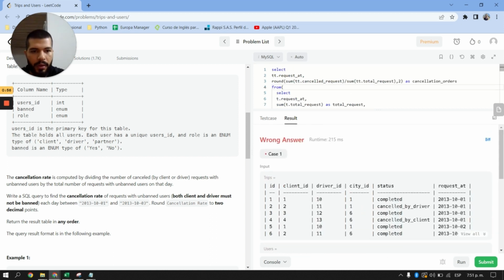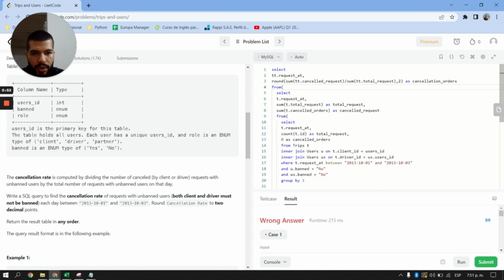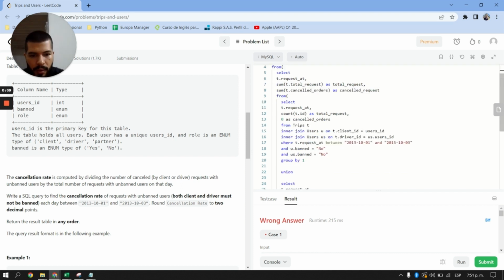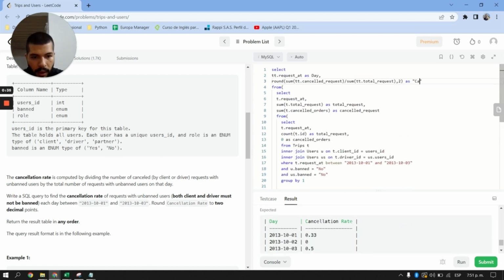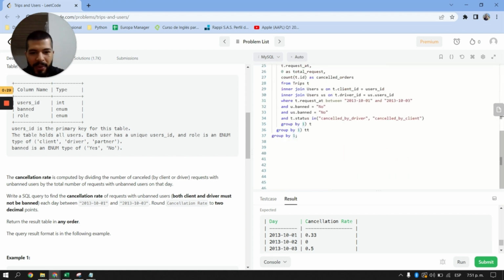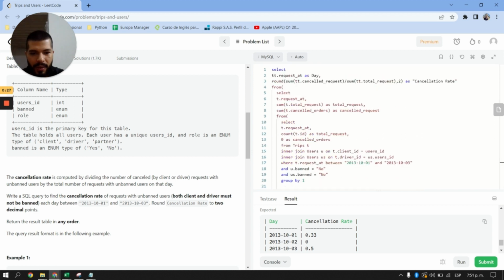So the only thing that I need to change is the name of the field. It is named day with a capital D, and here not cancellation orders, using this one. What is the output? Let me show. Okay, it is cancellation rate. Okay, that is a very good hack for this kind of platforms.